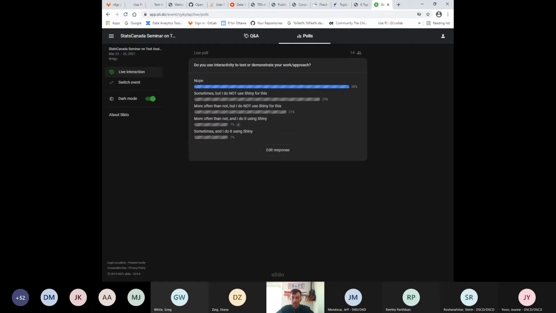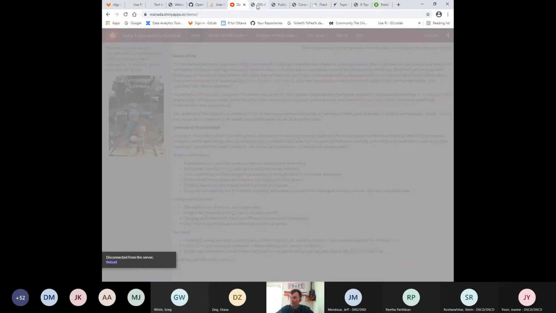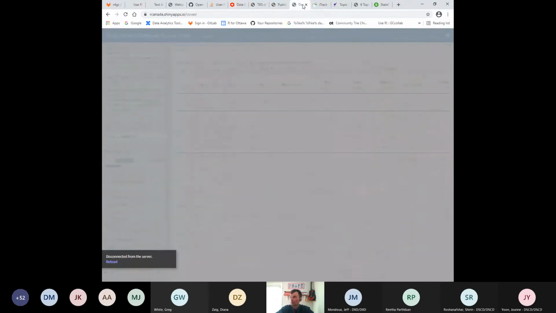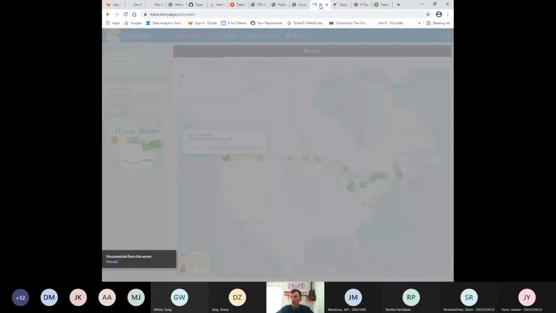So again, you do not need to do that. There might be other ways of developing interactive things, but I will show you today a few examples. Right here, I have tabs with a number of different web applications which have been built, all of them using open code. In fact, my own contribution is really very minor there.